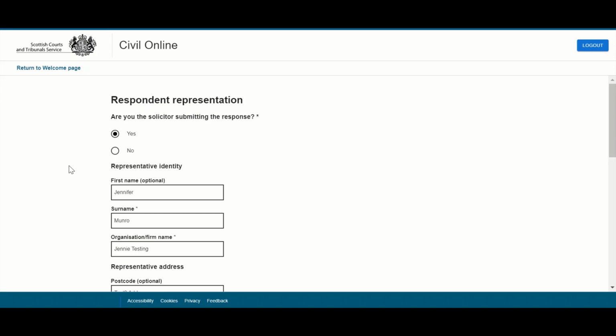Users are then required to enter details relating to the respondent's representation. The first part of the screen asks you to confirm if you are the solicitor submitting the response. If the user logged into the portal is the solicitor who is submitting the response, the Yes radio button should be selected and the representative's details will pre-populate with those of the logged-in user.